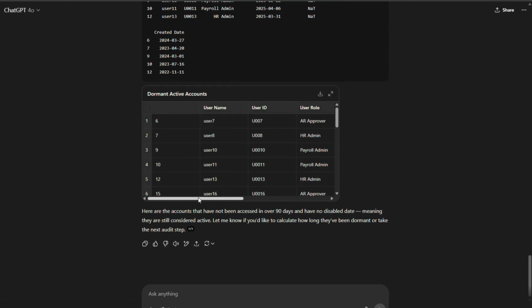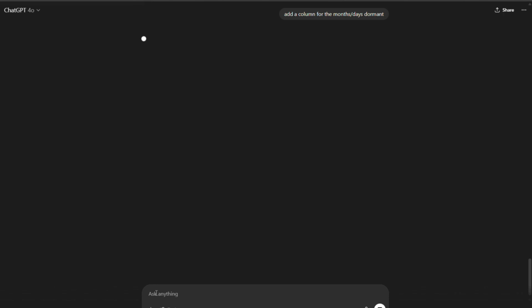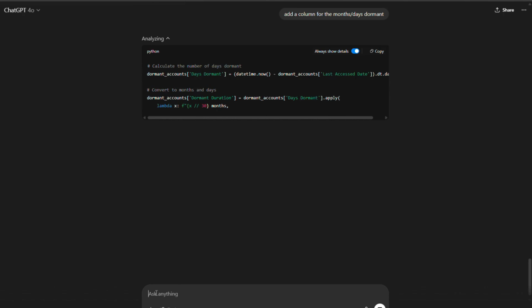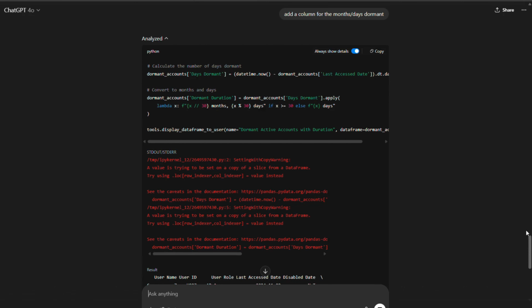So here we've got a couple of accounts. We can see those. Maybe you want to do some further investigation. You could probably say add a column for the months or days dormant. So this is now for you to quantify by how much these accounts have been dormant for. So let's see the output that we're going to get.